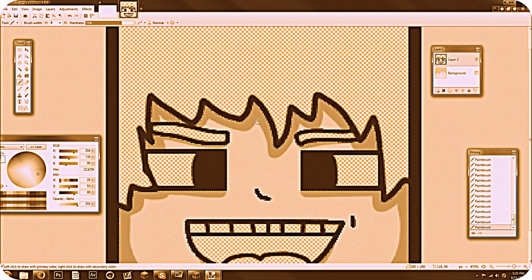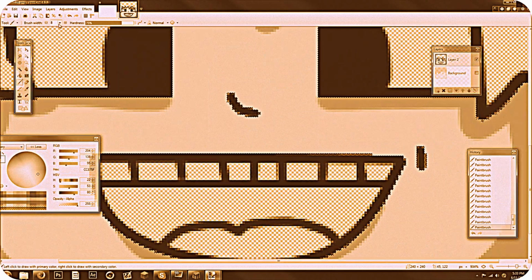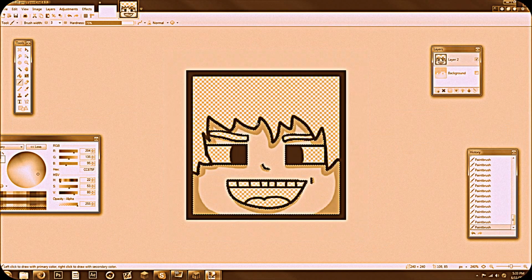So yeah, anyway, once you've done that, just simply make your brush a little bit smaller, so you can fill in the extra bits of shading where you want them to be, because you need everything shaded, it looks nice.